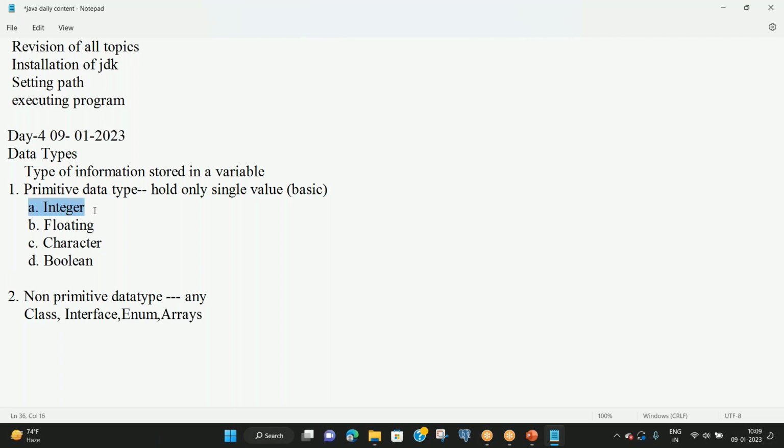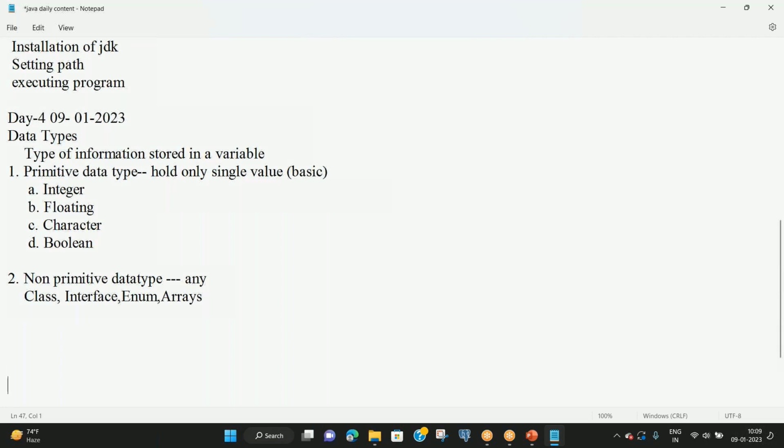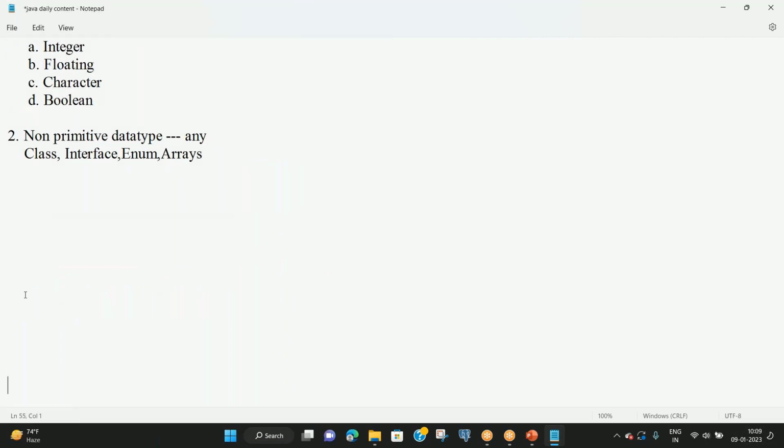Coming to integer. This is my first topic. So what is meant by integer data type? If any variable holds only whole numbers, it is called integer data type. Generally, this is a numeric data type.